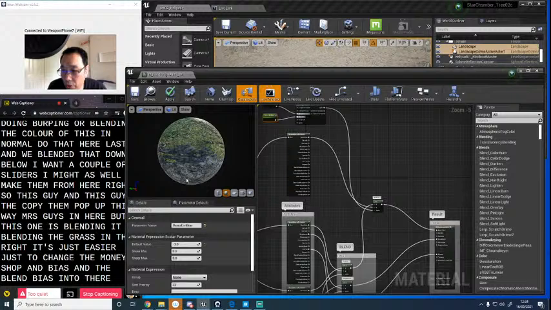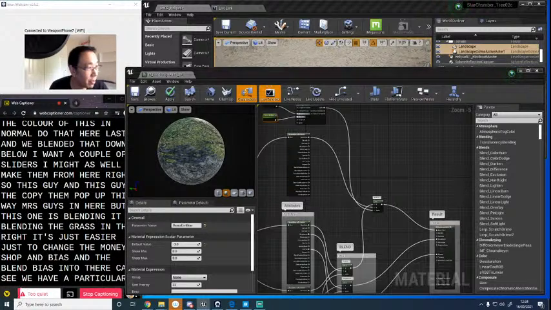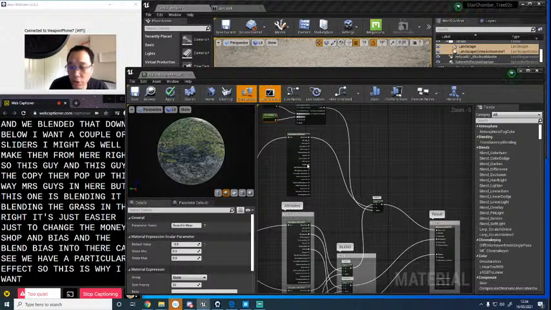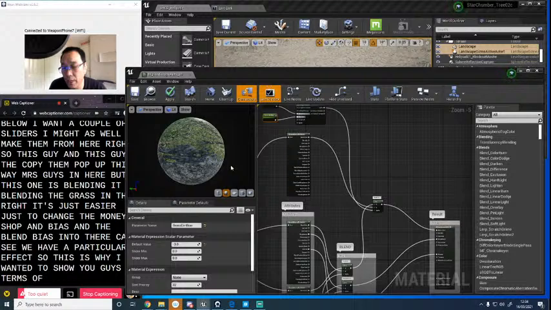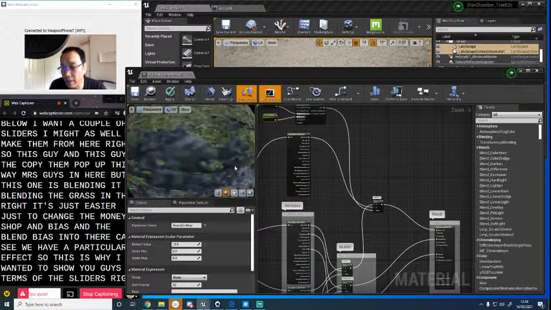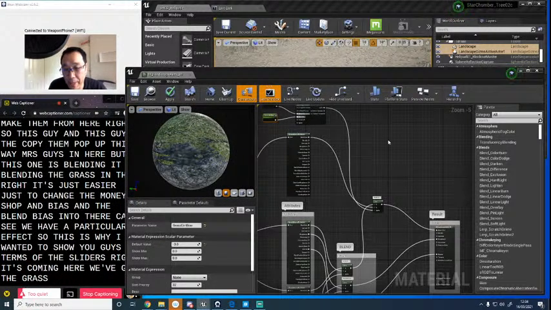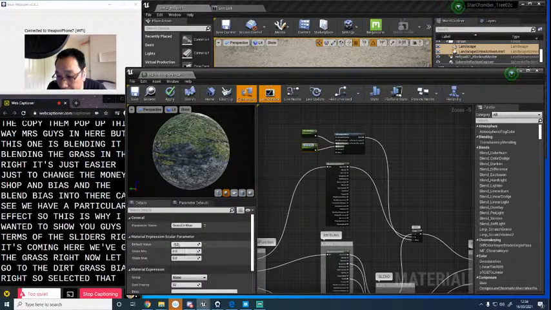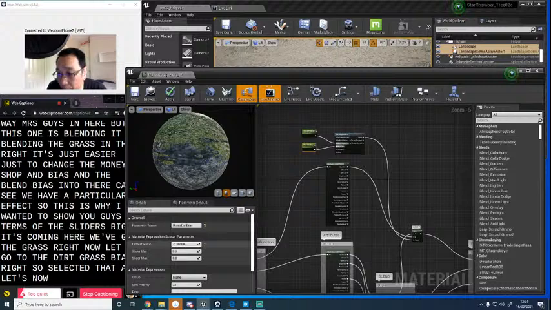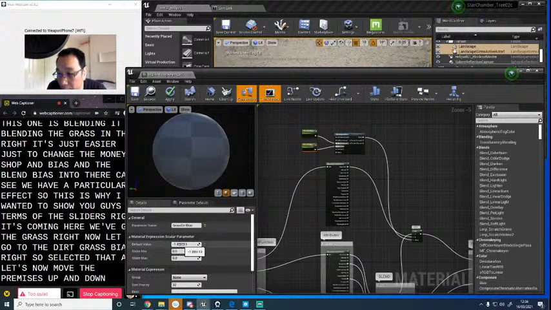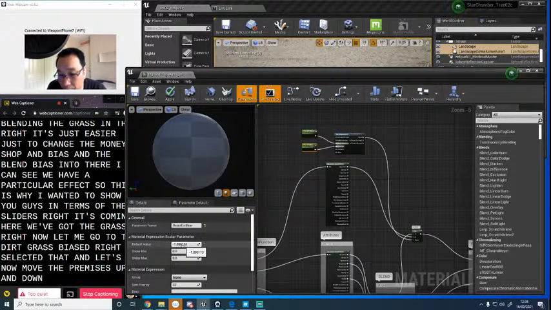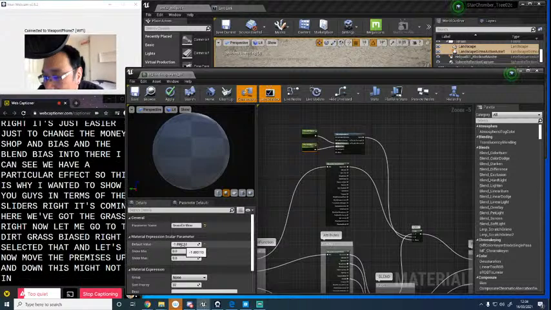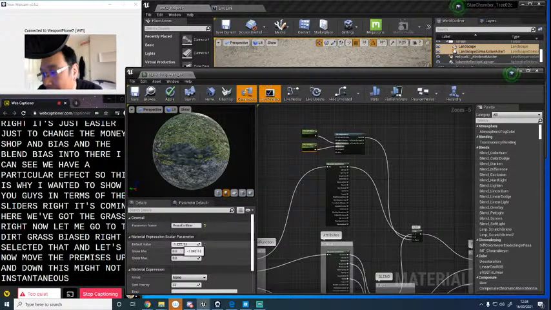And you can see we have a particular effect. So this is what I wanted to show you guys in terms of the sliders, right? So let's come in here. We've got the grass, right? Now let me go to the dirt grass bias, right? So I've selected that. And let's now move the parameters up and down, right? Oops. This might not be as instantaneous as I was hoping, right?